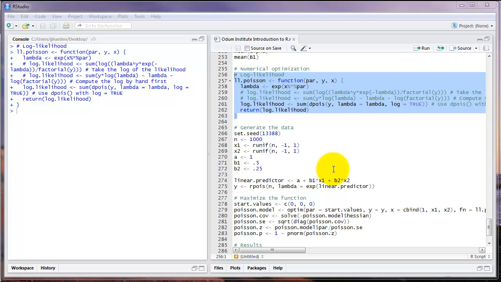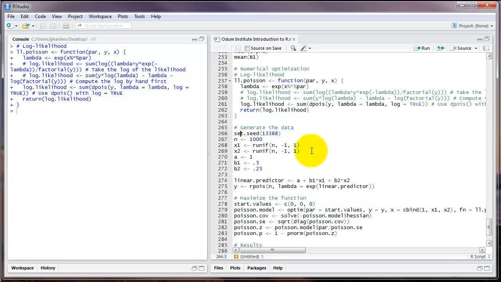And the next step in this example is to generate some data where we have knowledge of the true relationship. And that way we can see if, when we optimize the function, we get numbers that look like the true numbers that we created. So I'm going to start by setting the seed. You might remember that by setting the seed we can reproduce the same random numbers each time. I'm going to set the object n, which is the sample size, to 1,000, and I'm going to create two independent variables, x1 and x2, which are just 1,000 random draws from a uniform distribution.